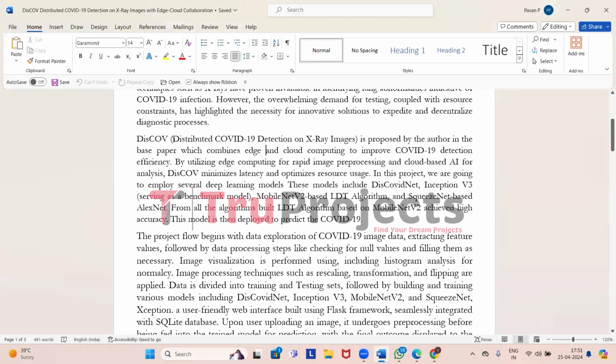The author in the base paper has proposed a system called Distributed COVID-19 detection on X-ray images, which is DisCOV. It combines edge and cloud computing to enhance COVID-19 detection efficiency. He utilizes edge computing for rapid image pre-processing and cloud-based AI for analysis. So DisCOV minimizes latency and optimizes resource usage. He has employed lightweight models, with training of the algorithm distributed across edge devices and the cloud to reduce transmission latency.